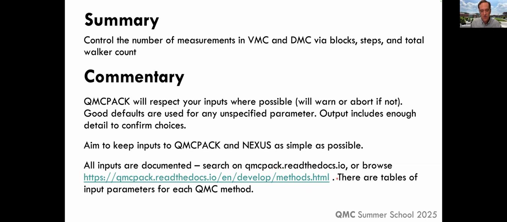And there's a whole section there on the methods, which includes tables of the input parameters for each quantum Monte Carlo method, and also some additional explanation. So if you see something and you're wondering about the meaning, just go in there and do a search and you should find it. So I hope this was a useful short presentation on how one can control the statistics in a quantum Monte Carlo run.